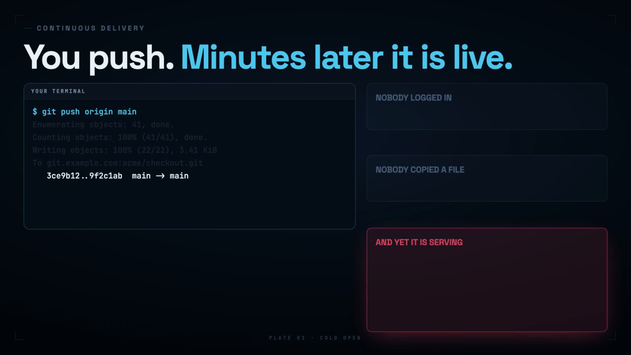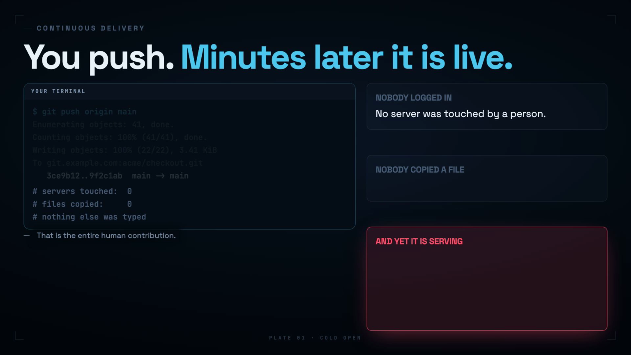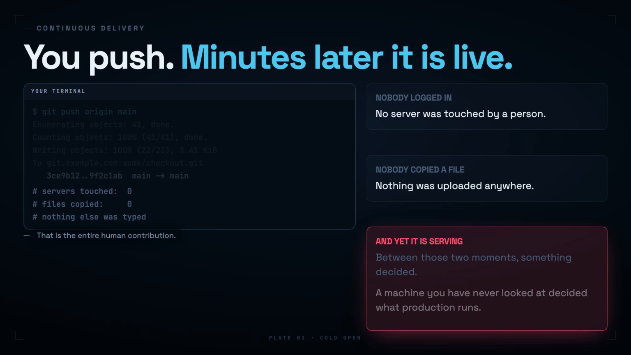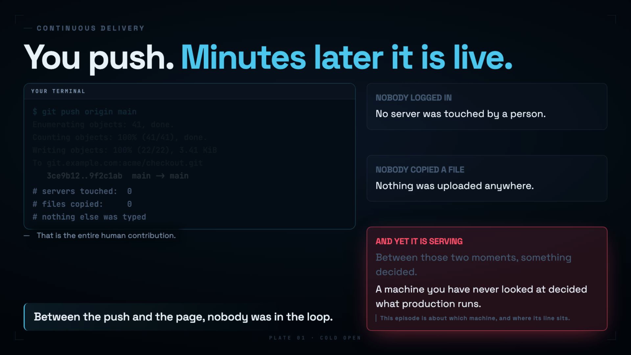You type git push, and a few minutes later, strangers are using the change. Nobody logged into a server. Nobody copied a file anywhere. In between, a machine you have probably never looked at decided what production would run.